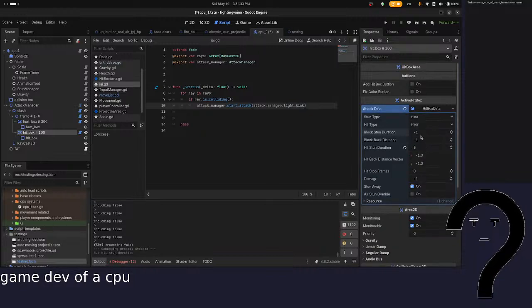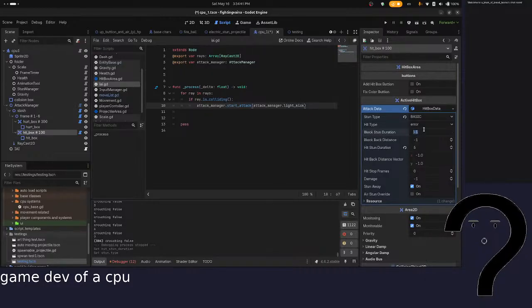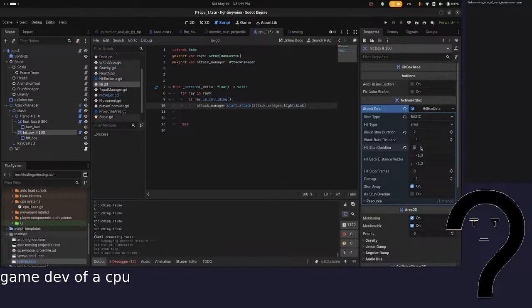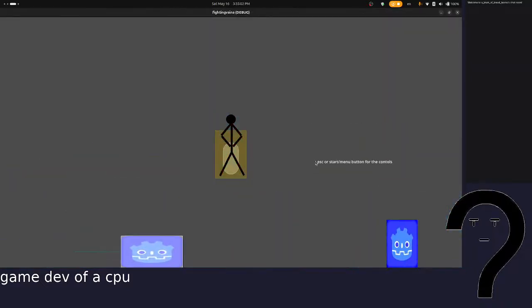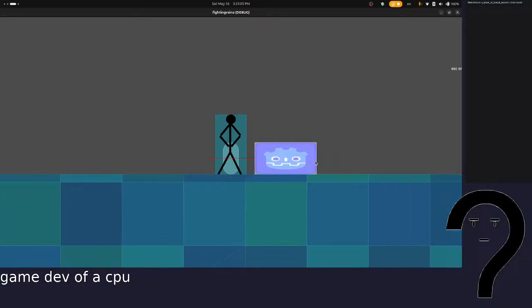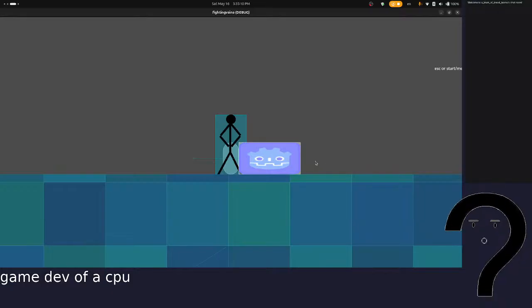Like 5. Basic block stun duration, 7. This 10. I don't know. The 0, 0, 0 just to do it. 0 hit stop frames, damage 100. Hit type mid. Or stun override no. So I still can't interact with this. Why?